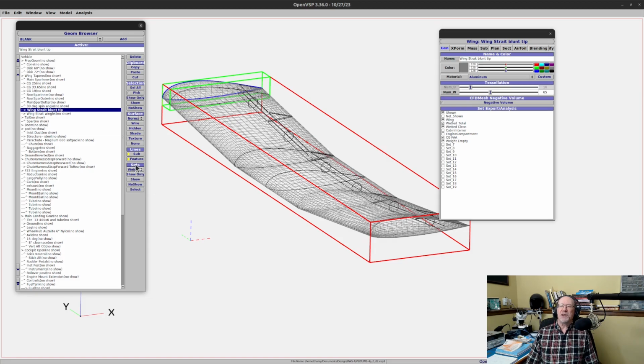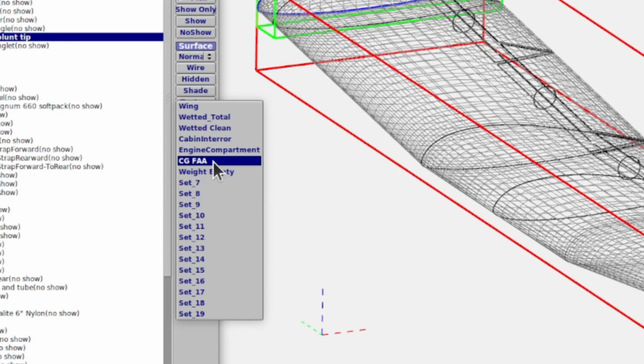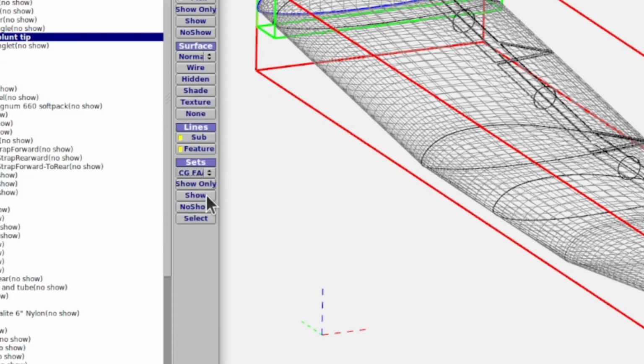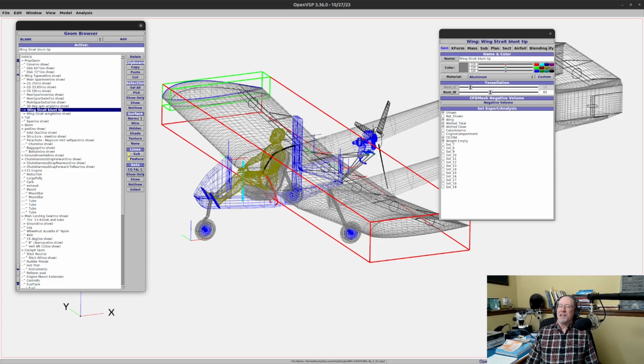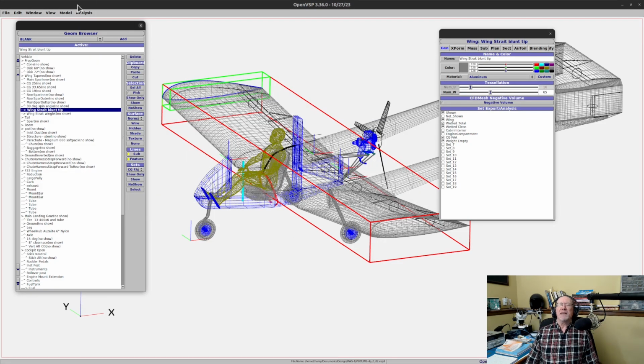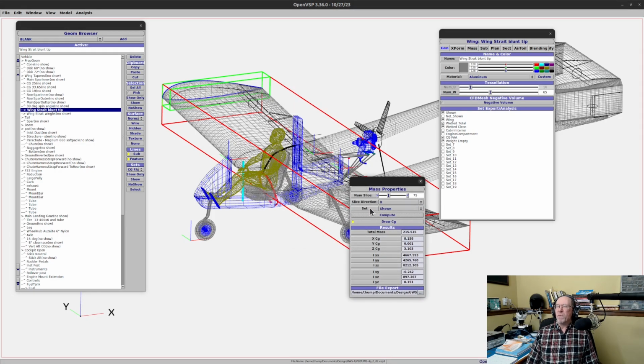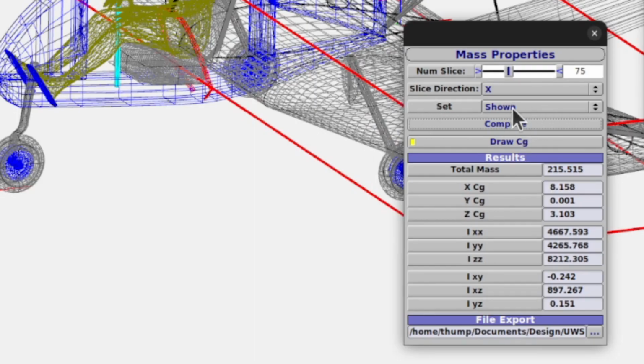Now I come down here to the sets. I can say I want to do an FAA set and do a show only on that. Now you can see everything, including the pilot, is here. So that's a convenient way of bringing up something that I want to do a calculation on. Now, generally, let me bring down the analysis for doing the mass properties. So here's the mass properties. Frequently, when I'm just playing around and I'm not sure what I want to do yet, I'll select a set here called shown. Anything that's showing on the screen will be included in the calculation.